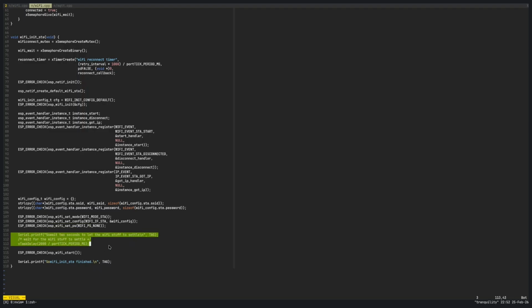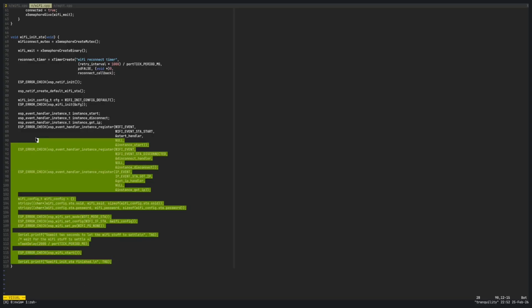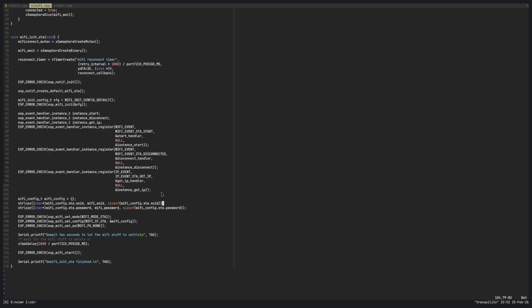And yeah, I also encountered a bunch of problems when starting the Wi-Fi. So perhaps I need to let the Wi-Fi stuff settle, as mentioned in this comment right here. Just wait 2 seconds for the Wi-Fi stuff to settle, and then I start the Wi-Fi. And yeah, that's how the Wi-Fi is being started.